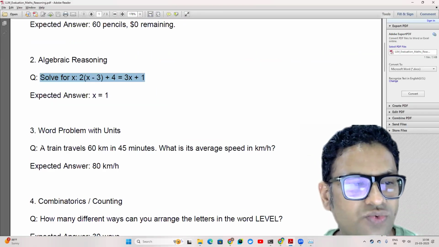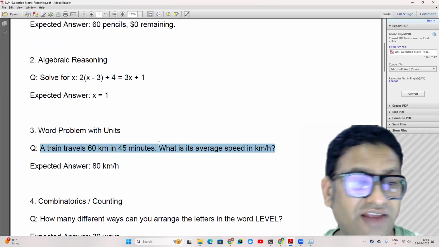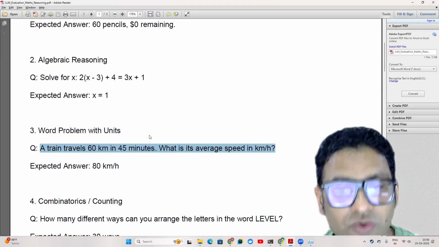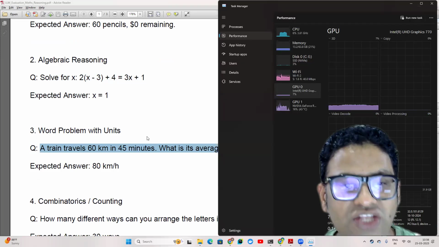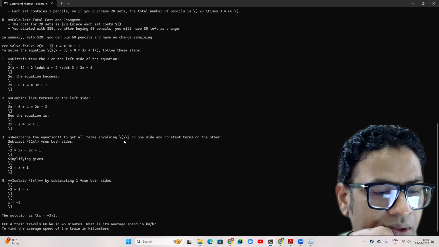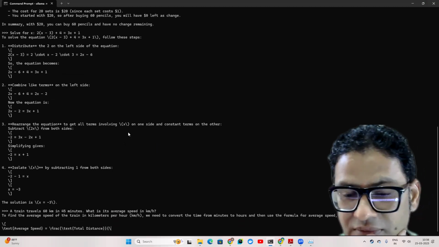Okay, moving on to the next one. It's a word problem related to units. So it's saying a train travels 60 kilometers in 45 minutes. What's the average speed in kilometers per hour? So basically it has to change the unit as well. So let's ask this question and see. To find the average speed of a train in kilometers per hour, we need to convert the time from minutes to hours.